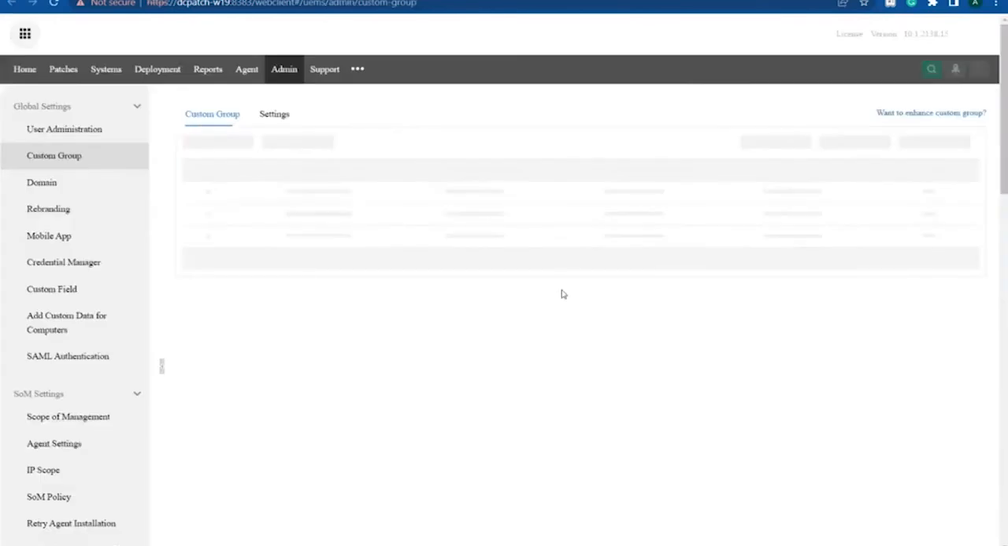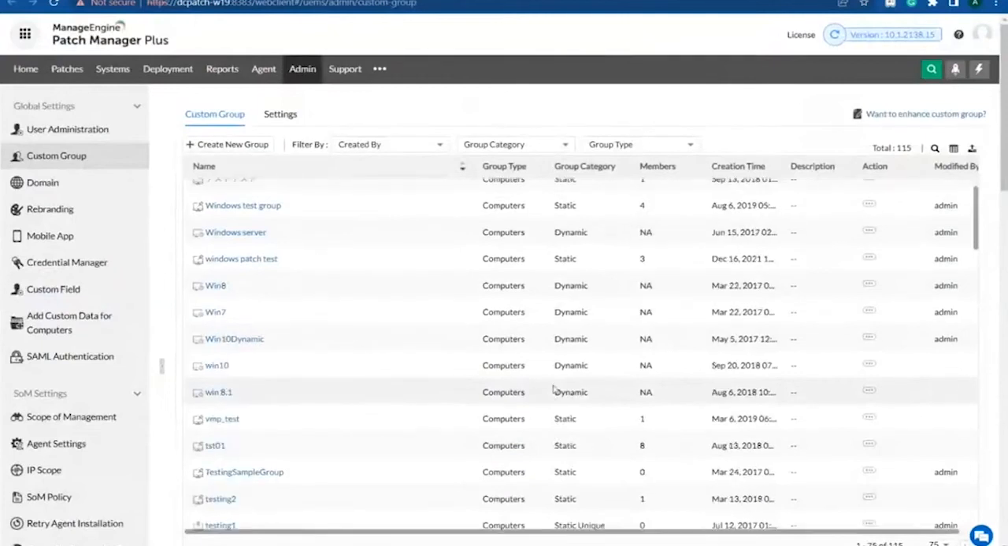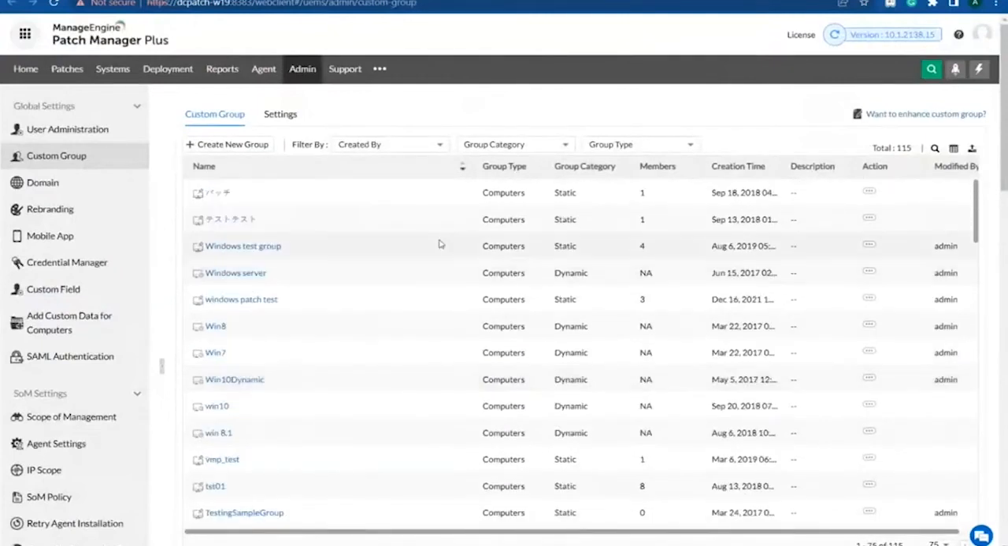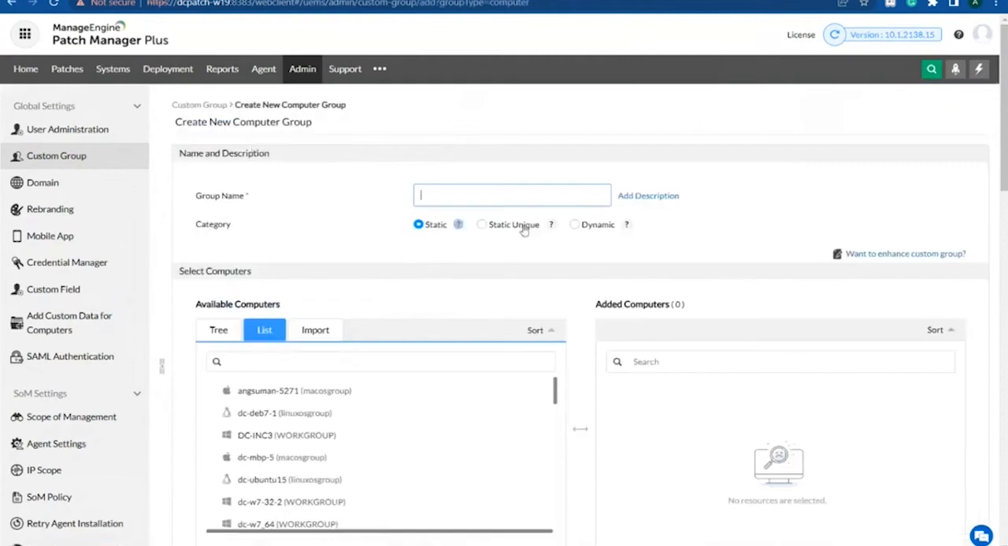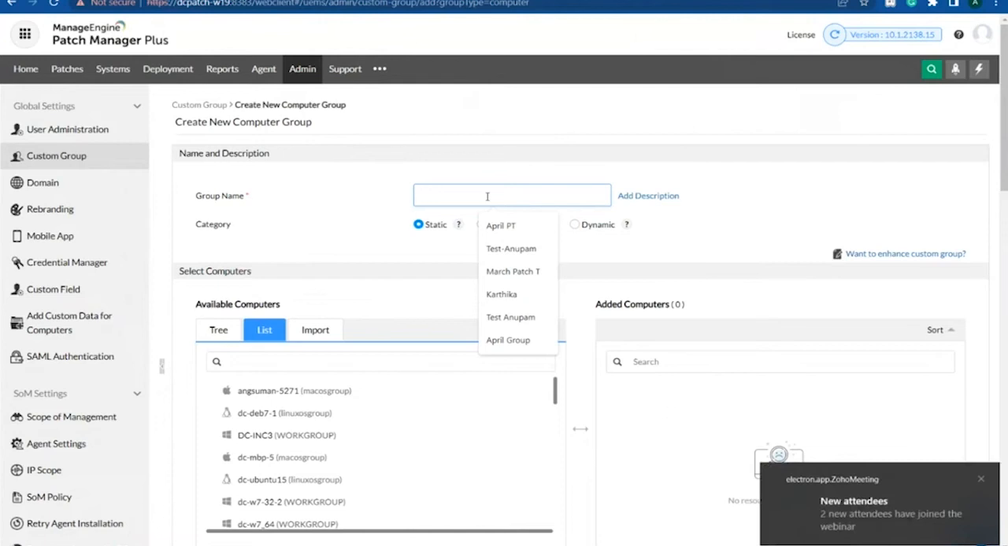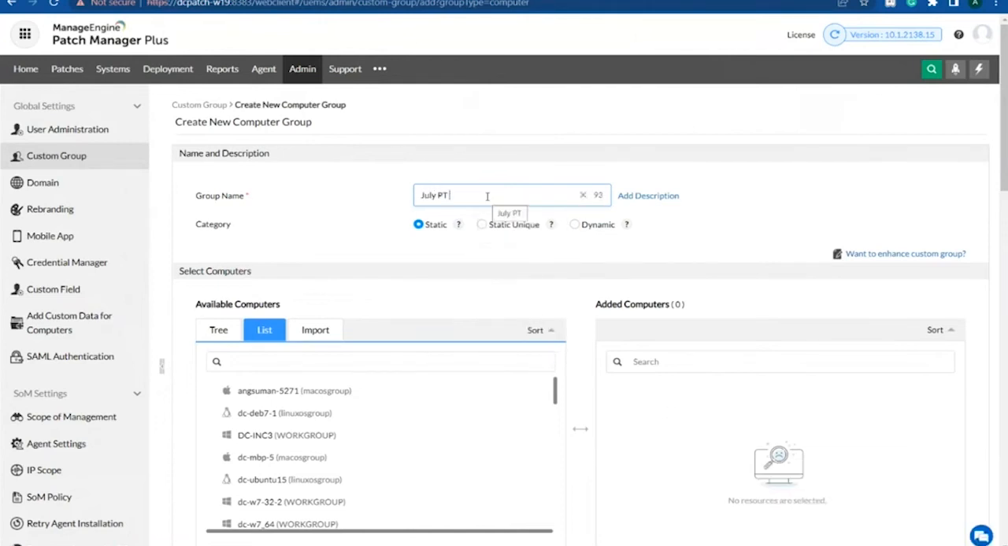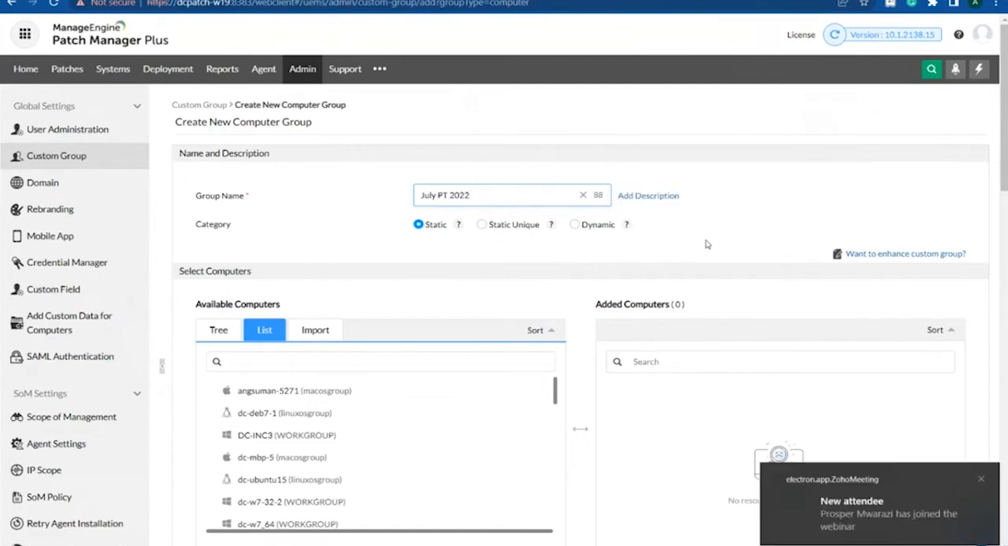So once the window loads up, you can see the custom groups that have already been created. Let's go ahead and create a new group. Click on the Create New Group button. Now, first task, as always, is to select a group name. Let's go ahead with a nice name that would be July PT. Let's give the year also, 2022. All right. You can add in a description if you want.